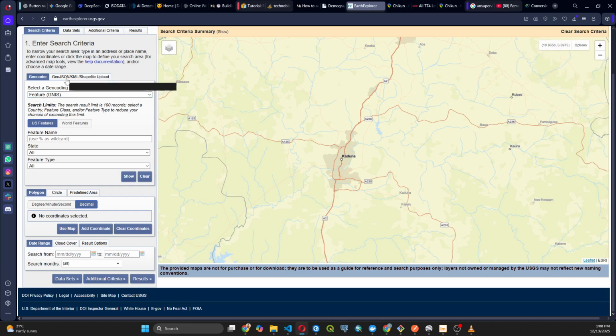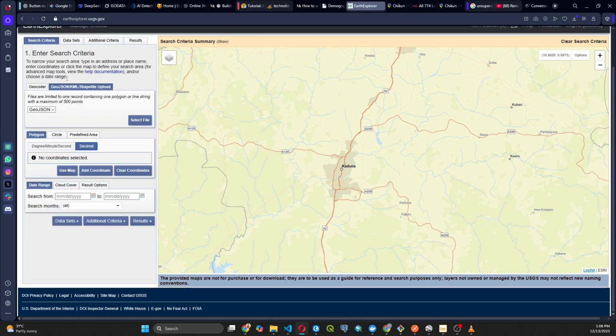Another way you can import the area that you need is through GeoJSON, KML or KMZ, and shapefile. I know most of us might be making use of shapefile, so you can just come here. But one of the issues, as you can see here, is that the files are limited to one record containing one polygon or line string with a maximum of 500 points. So if your shapefile or your input data has more than 500 points, basically the polygon points that form that particular boundary, it's not going to take it.